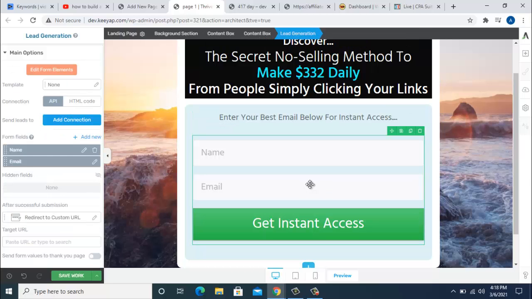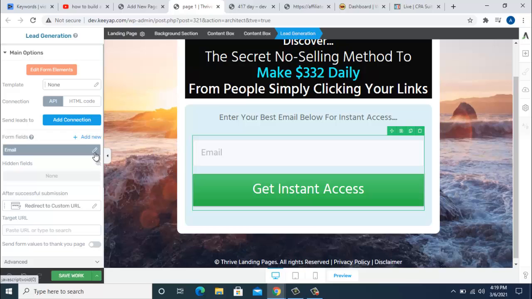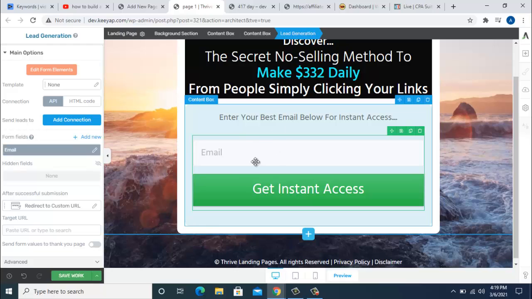So I'm gonna click on it, and if you come over here, you can see edit form elements. Now the first thing I can do is I can remove the name, because the more fields you have, the less your conversion is. So I can go ahead and hit the trash icon here and remove the name. You can remove the email because that is there by default. So if you ever want to add fields, you can come over here and add fields, right? So let's say that I am really happy with these.